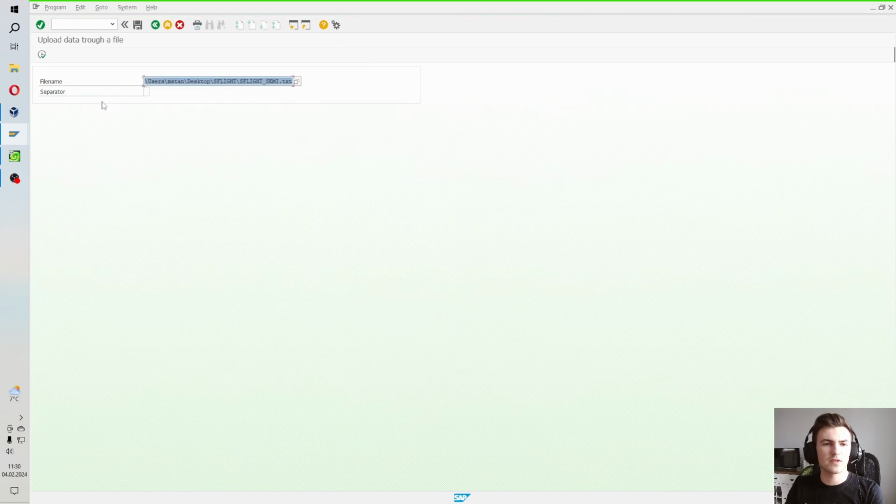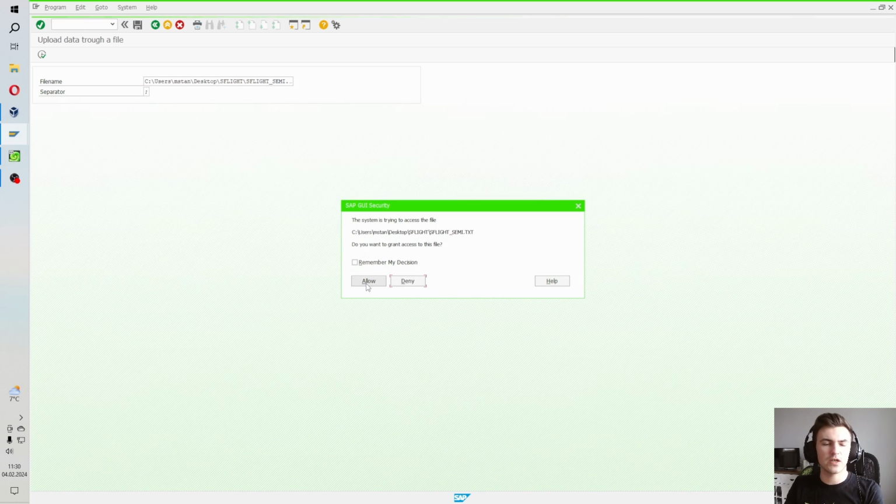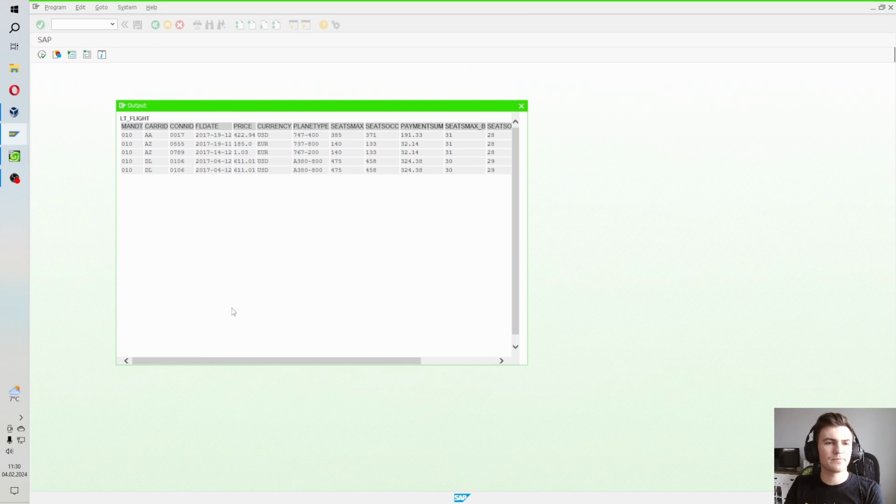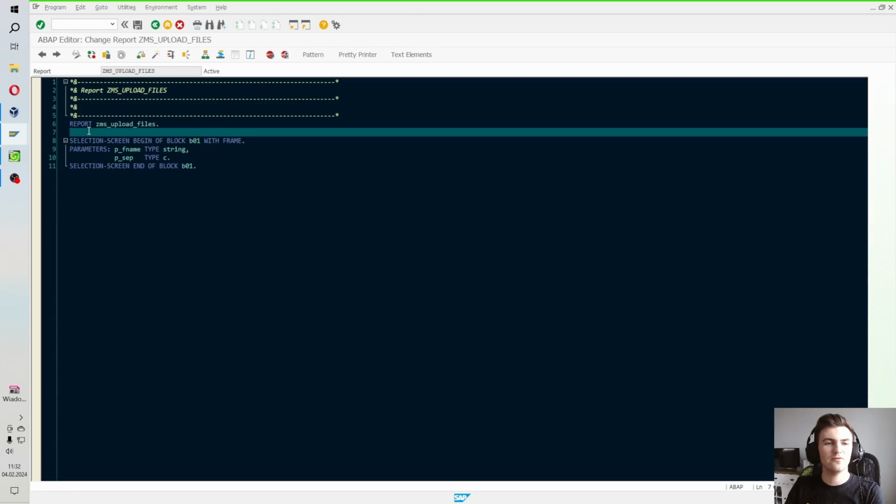So I'm going to select the file, and the separator is a semicolon. And when I run the program, I will allow access to the file. And as you can see, I have the simple display with the data that was inside of the file, separated in columns. To speed things up, I have created this report, ZMS upload files, which is an executable program.